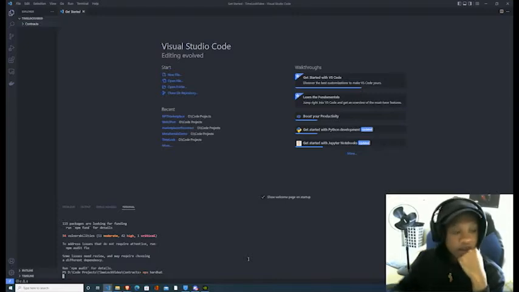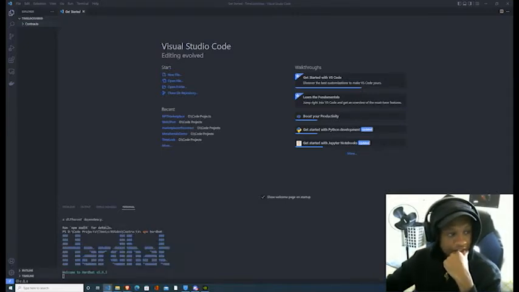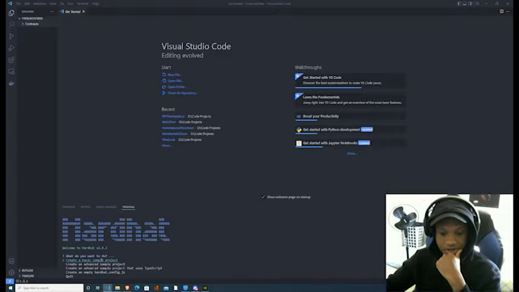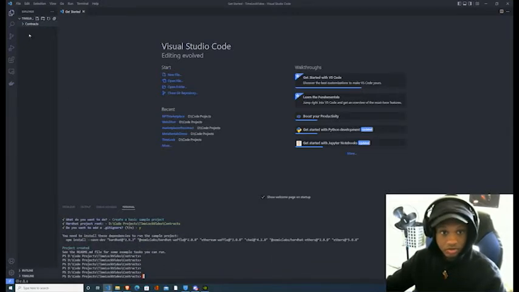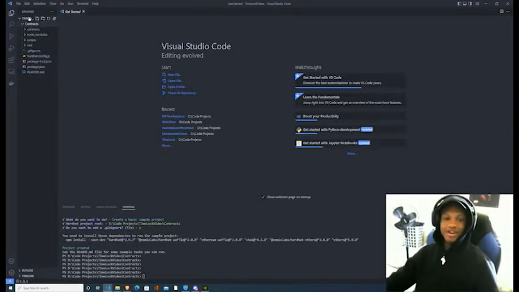Let it load. I want to create a simple project. Cool. Look at that. Now all this stuff is initialized in your directory.